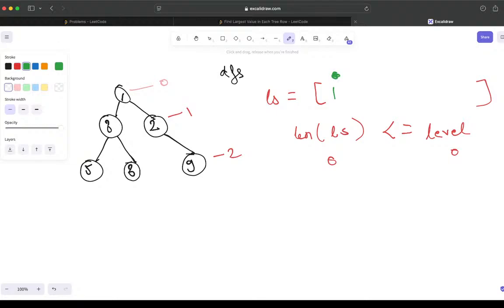And then again, we go through the levels. Let's say we are at level 1 now, and the length of the list is again 1. So it's greater than or equal to the level, and we will add some kind of minus infinity here.